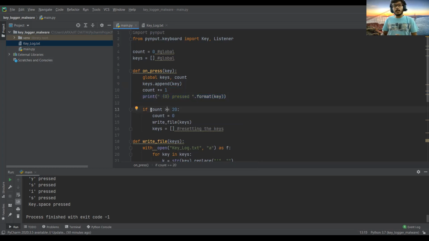Now, whenever the count crosses 20, like I have pressed 20 times, I have done 20 keystrokes, this count will be reinitialized to 0, and all the keys inside the keys list will be updated in a text file. The keys list is made temporarily in the RAM, but the text file will be stored in the hard drive. So I can keep it as long as I want, anywhere in the hard drive. I can keep it for 1 year and then take it out, it will be there.